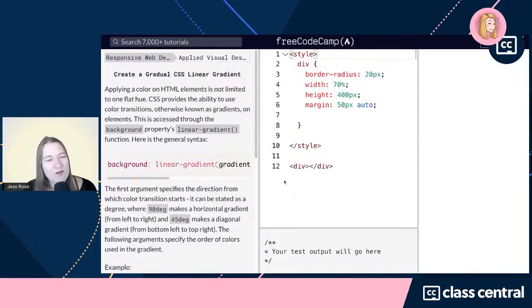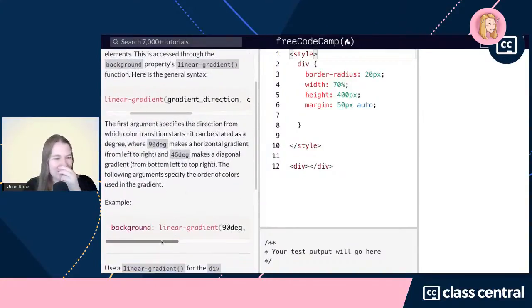And instead of explaining what a gradient is, let's make one. So the first argument here, the gradient direction, is going to be degrees. So 90 degrees is going to make a horizontal gradient. 45 degrees is going to make a diagonal. Wait, from bottom left to top right. Yeah, I'm reversed. I'm not helping. And then the following arguments specify the order of colors. So let's get an example.